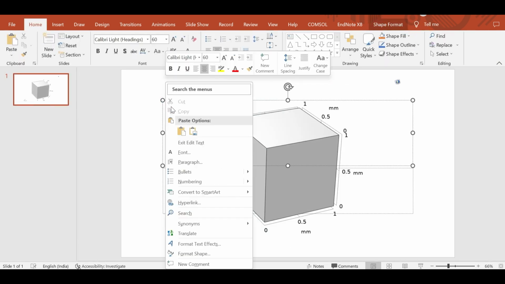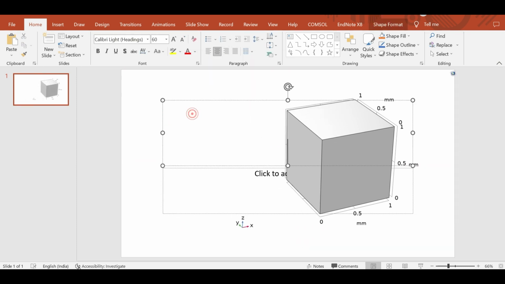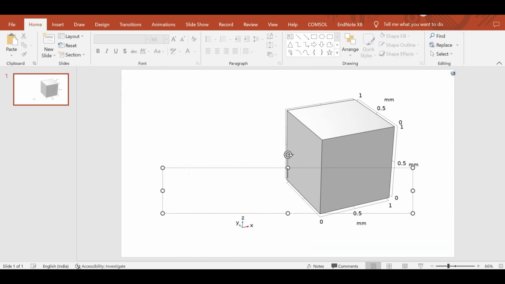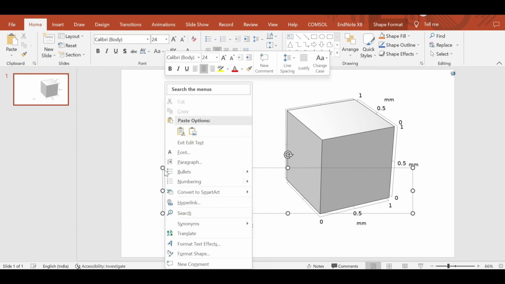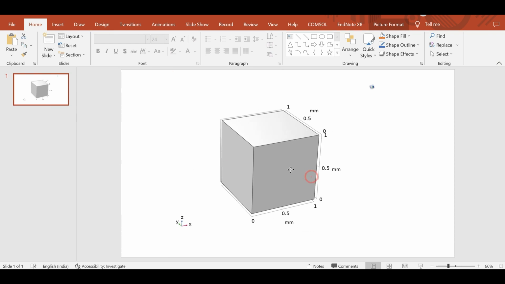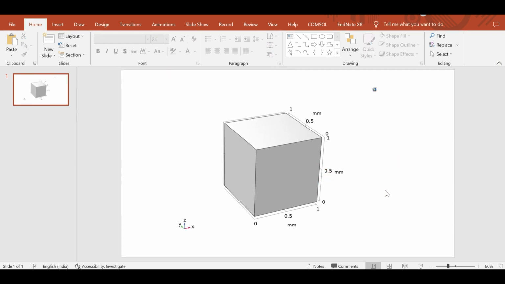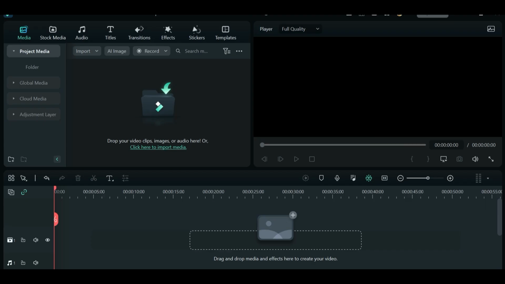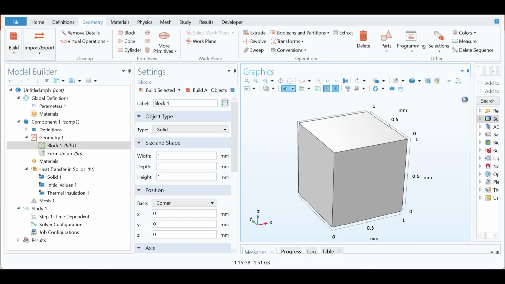You can see that. So this is our geometry created in Console and imported to the presentation. Now returning back to Console, suppose we want to create some complex geometry, so we have various options.